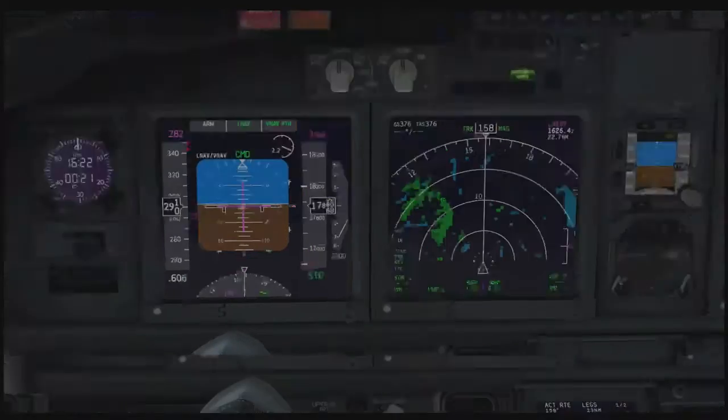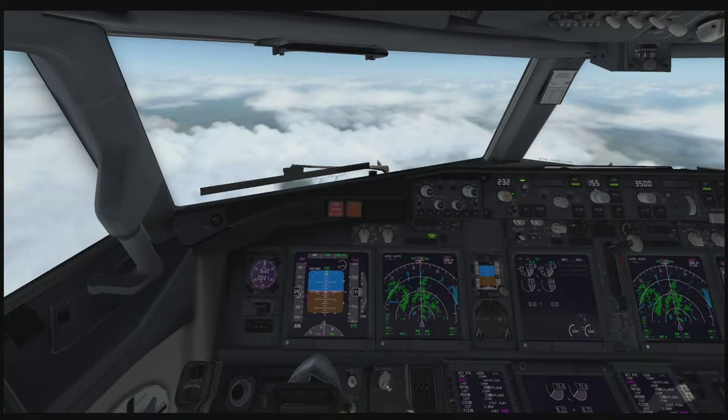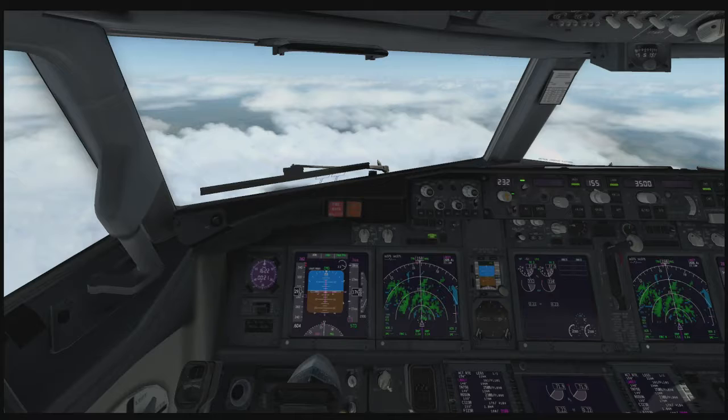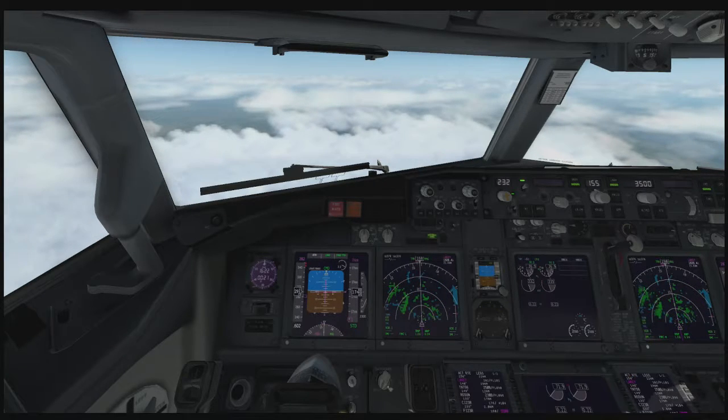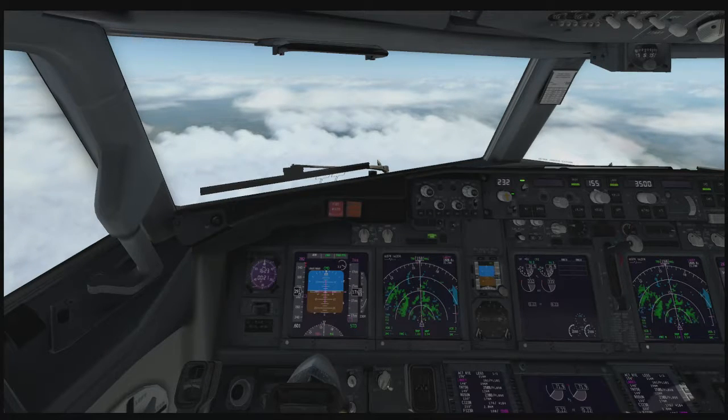So really, the FMC is flying this aircraft. All we are doing is setting up the aircraft with the information it needs to be able to get us set for landing straight onto the runway. We will land it manually, but this is how to set it up.